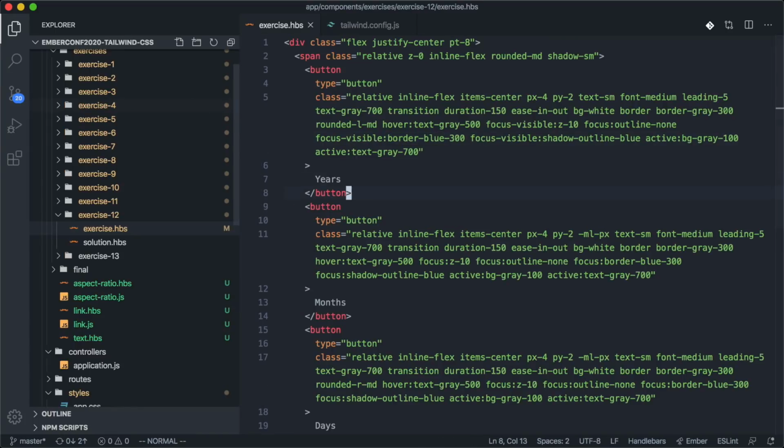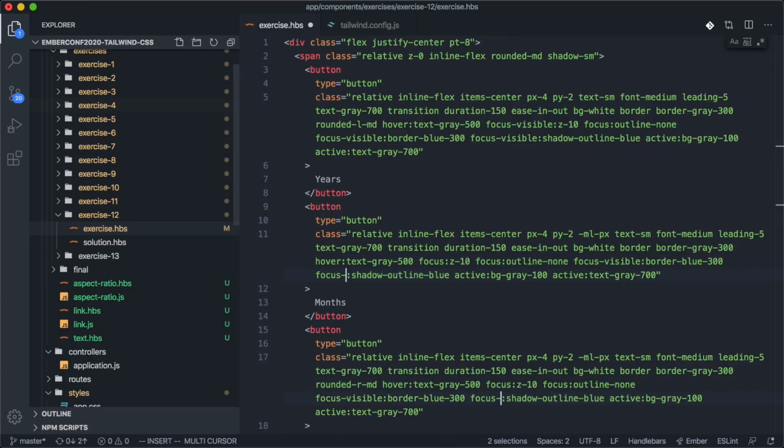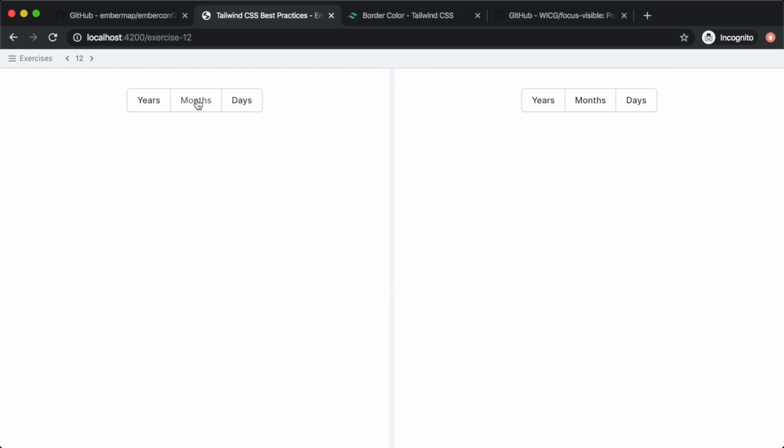So let's come back and change the rest of these. We'll grab the focus border blue and make it focus-visible, and the shadow outline as well, and also the Z10 right here. Focus-visible Z10. And now we have our visual styles being exactly like we would expect them to, but if we start tabbing, we get this really nice focus treatment.